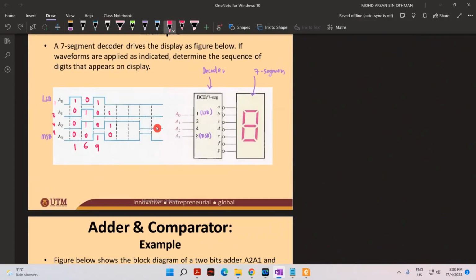0100. So this is you're going to display nombor 4. 0100. So this is another nombor 4. 0100. This is also nombor 4. 1000. So this is nombor 8. And 0000 means that you're going to display number 0. So this is the answers lah.